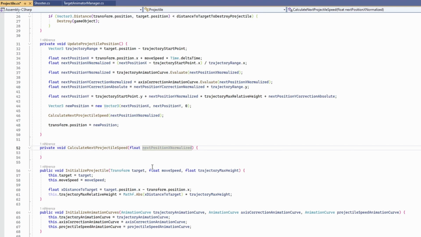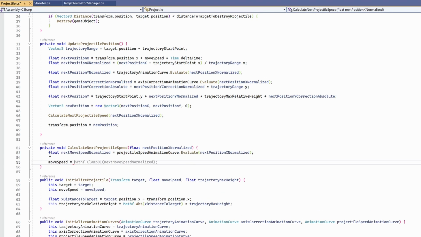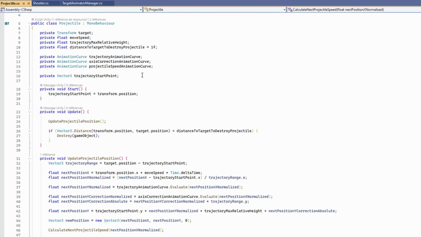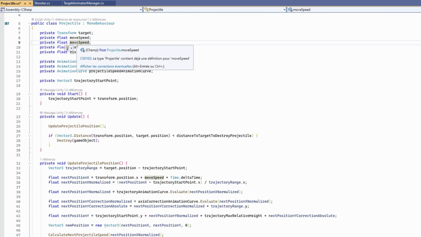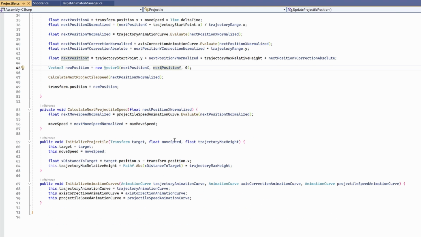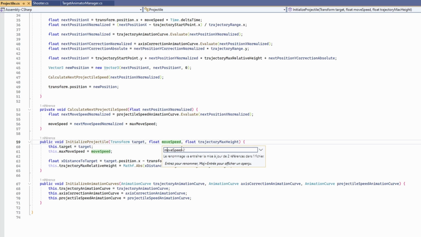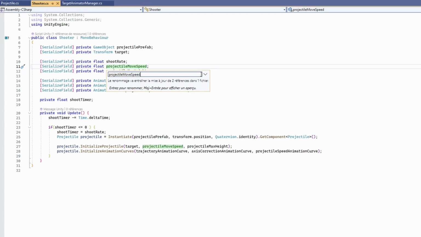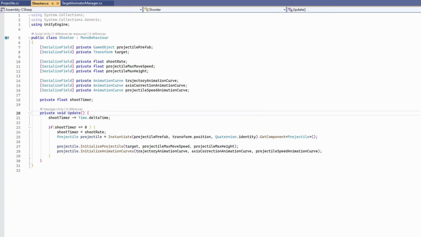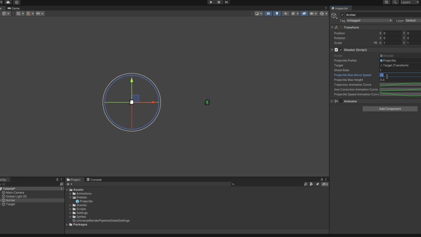We're going to calculate a move speed based on the normalized X position. So that will hand us a normalized move speed between 0 and 1, and then we want to turn it into an absolute value using a new parameter called max move speed. This is not move speed anymore, it's max move speed. Just for the sake of clarity, we're going to rename this max move speed, and in the shooter here, max move speed. Okay, so don't forget to set it back here. Let's push it up to 40.